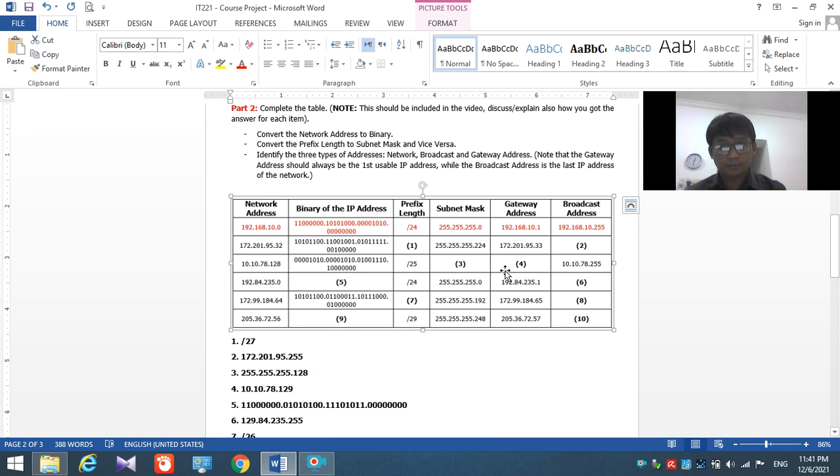Number 4, my answer is 10.10.78.129, because the gateway should be the first additional IP address from our IP address.